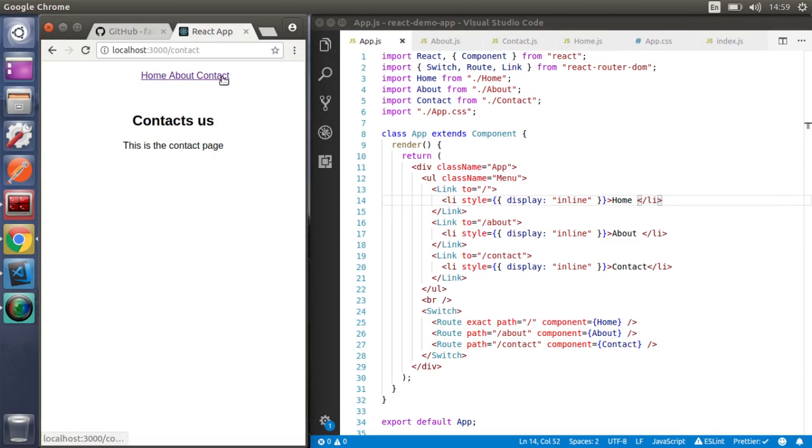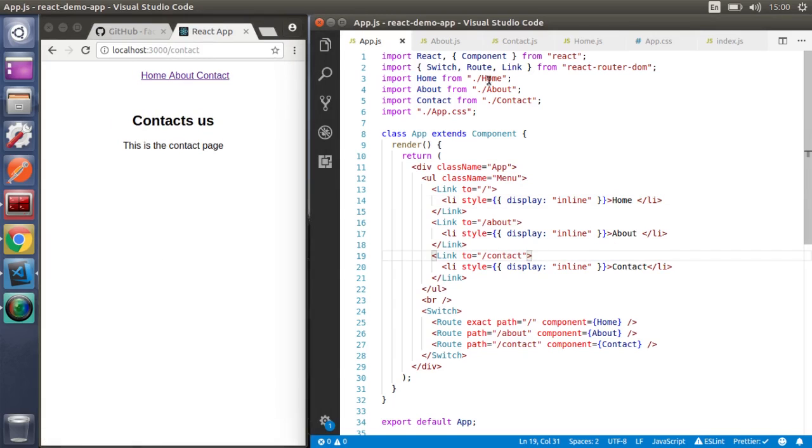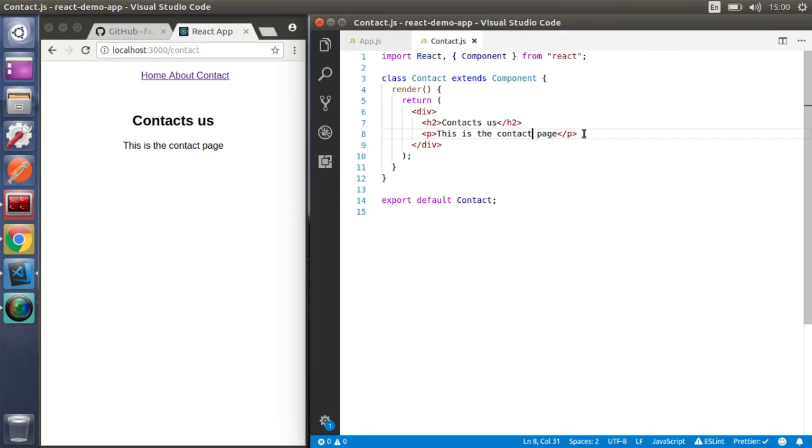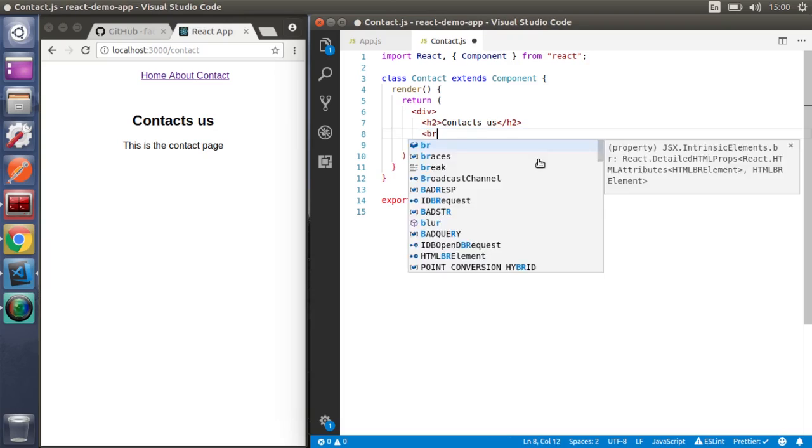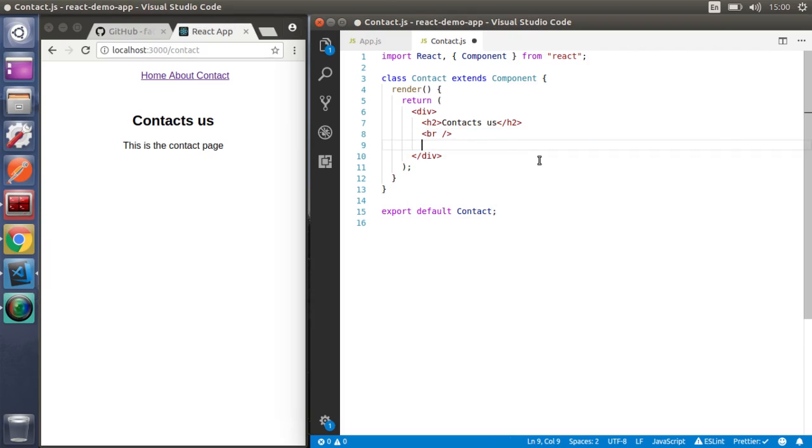So we're now able to click on the links and go to the different pages, and you see the route getting updated on the URL. Great. Now let's focus on the contact page, because this is the more complicated part of our application, where we're going to get some inputs from the user, and then we're going to save it as data in our application.